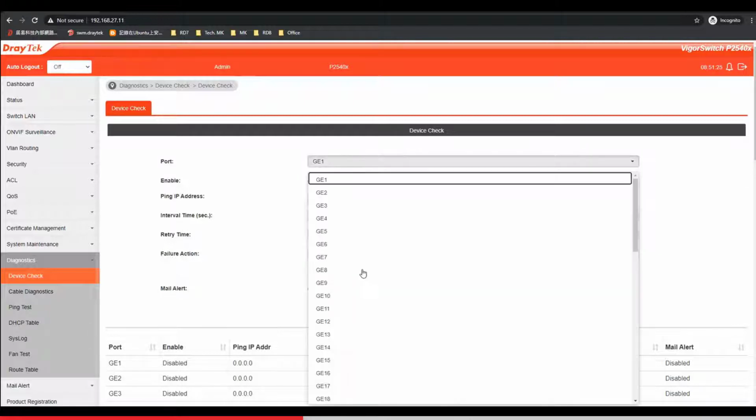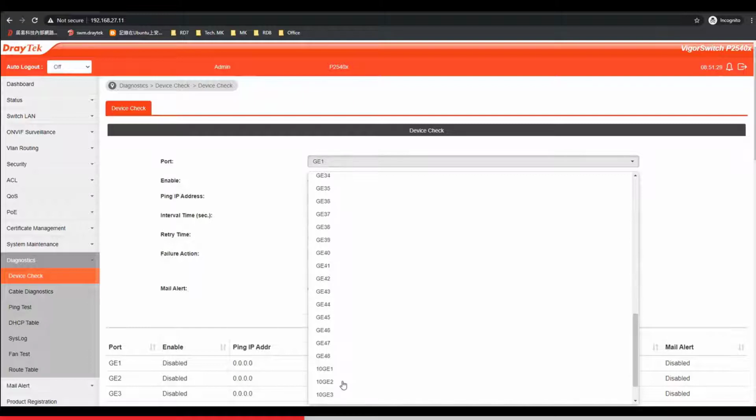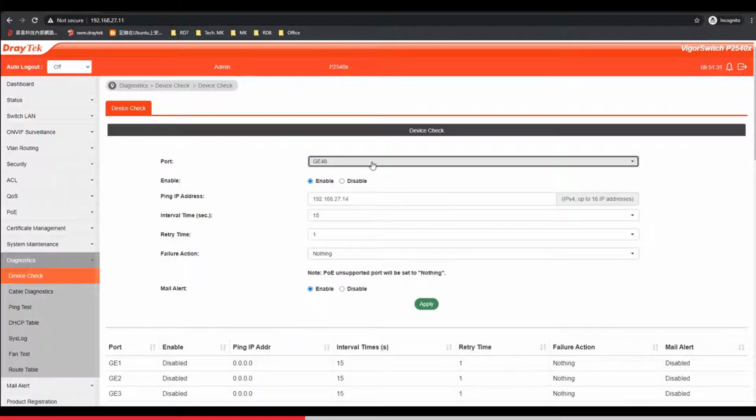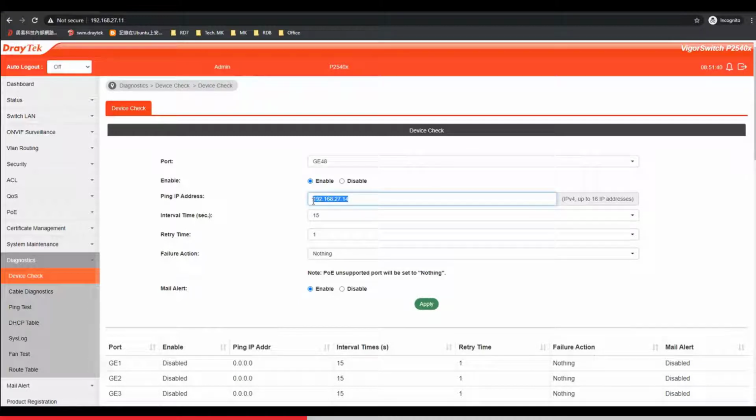For this demonstration, we'll configure port 48 where we have an access point connected. Select Enable and the IP address of the access point comes up automatically. If that's not correct, you can override it. Ping interval is set to 15 seconds by default, which will do for our purposes here, and we'll retry just once. For failure action, we select Nothing, but we do want an email alert when failure is detected. Click Apply to save the settings.